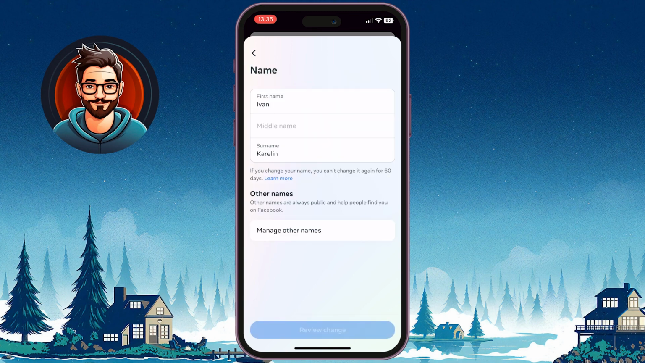However, please note that once you've changed your account name, you won't be able to change it back for 60 days. So make sure you are confident before making any change, and that's how you can change your name on Facebook.